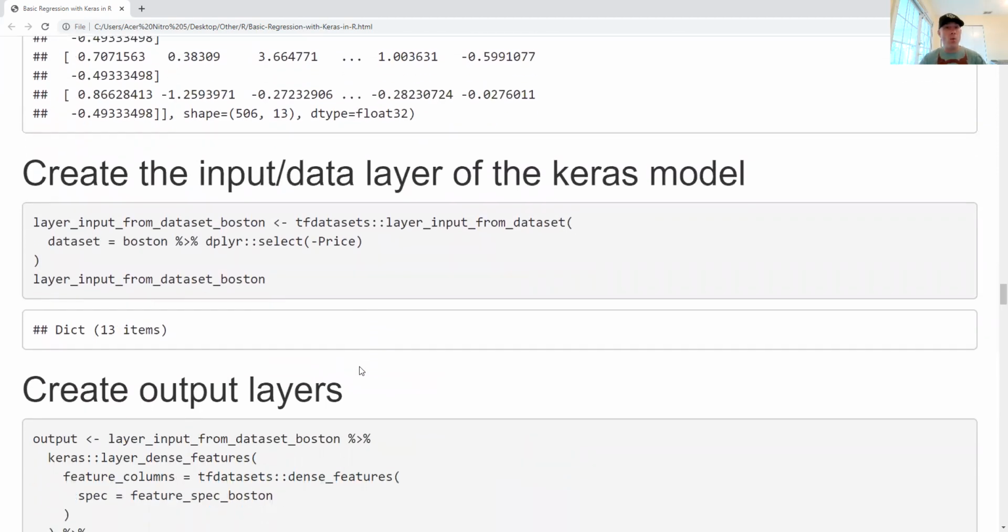Okay, so now what we want to do is get an input layer. This is our data layer inside our model. Our model is complicated enough that we have different components to it, and I'm building each component individually. Then I'm going to put them all into the model fitting soup at the same time. And so I'm using the layer input from dataset function. So this is input layer.